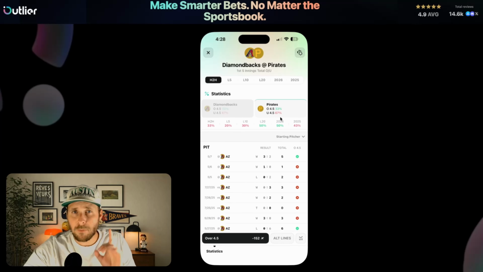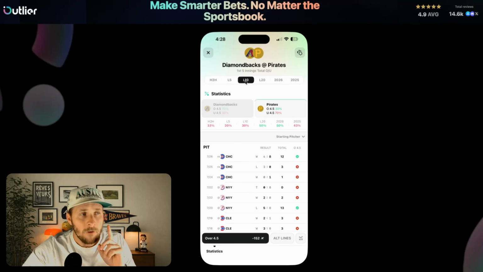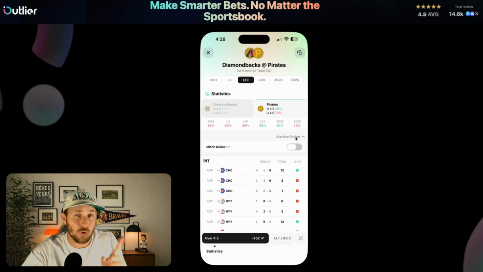So if you really want to win more first 5 total bets, then you need to pay attention here, because Outlier allows us to set filters and manipulate data so that we can really see how this game could actually play out. So let's go ahead and jump back over here to Outlier. What I mean by manipulating some of this data is if we go back to the last 10 games for these two teams, you can see here again hitting 30% of the time and even 70% of the time on the under.